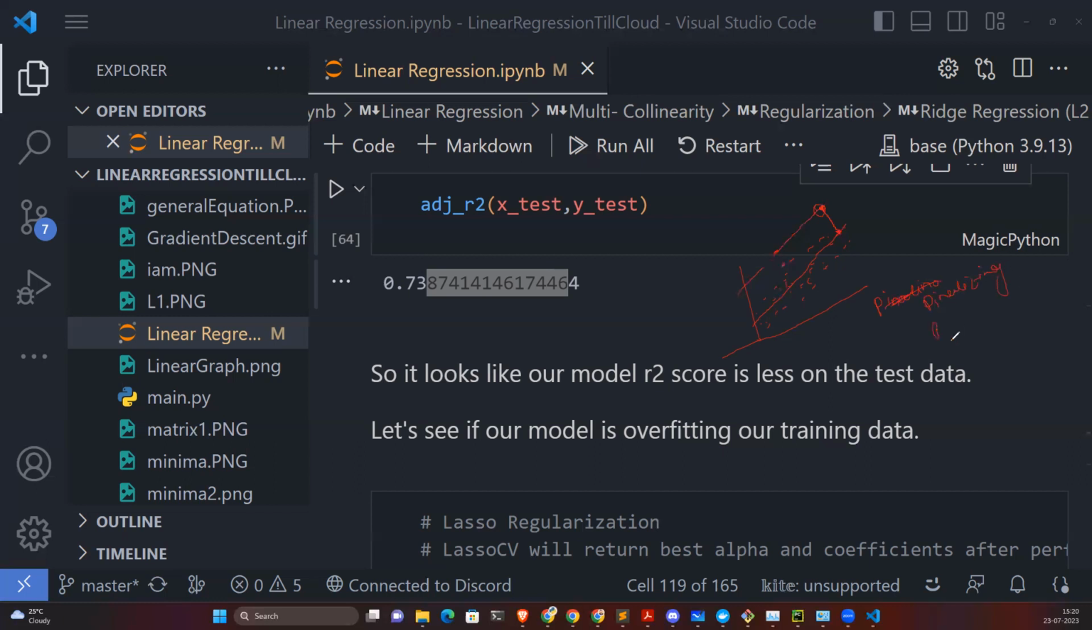Penalizing factor or regularization technique. What do you mean by penalizing? Penalize means what? It's an English word. I'm just asking, what do you mean by penalize?